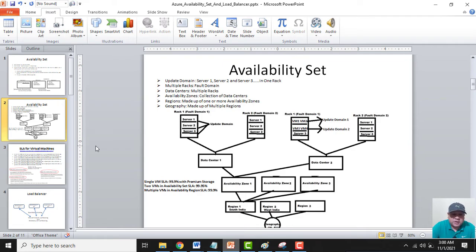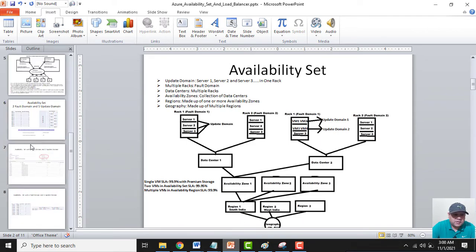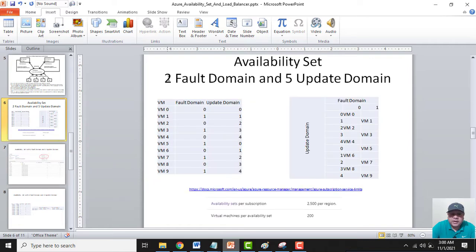Let me show you one presentation. Just for your knowledge, I have created an availability set with 2 fault domains and 5 update domains. The way virtual machines will be placed in the fault domains and update domains is like this. If I have 2 fault domains, we assume the first as fault domain 0 and then fault domain 1. So we can write it sequentially like 0 1 0 1 0 1 0 1 0 1, and we can have update domains like 0 1 2 3 4, which is a count of 5, then again 0 1 2 3 4.